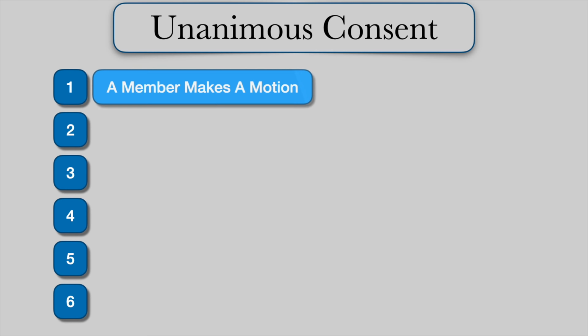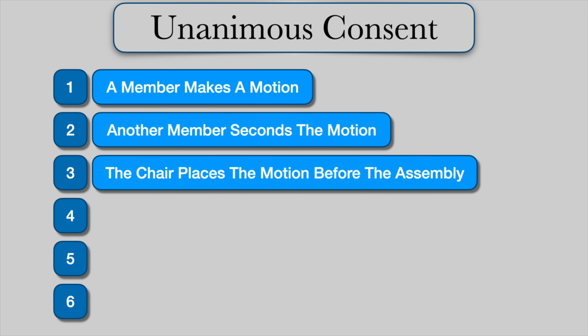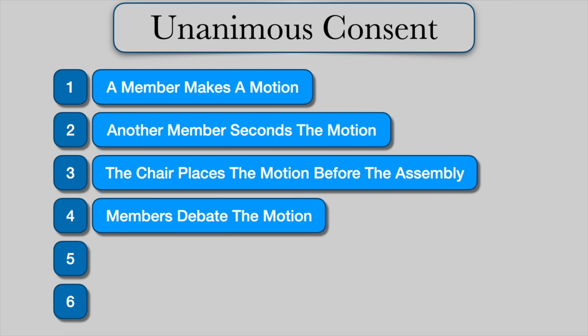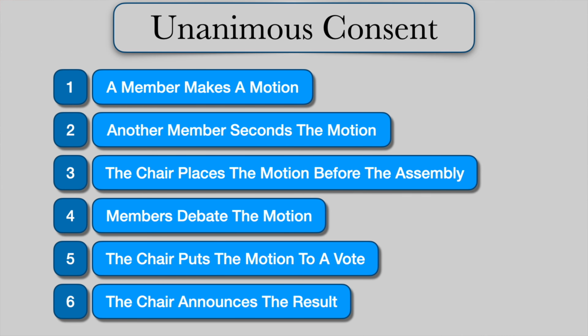So we see that with unanimous consent, the assembly is able to skip the formal steps of handling a motion, which are a member makes a motion, another member seconds the motion, the chair places the motion before the assembly, members debate the motion, the chair puts the motion to a vote, and the chair announces the result. All of this time can be saved if there's no opposition to the motion's adoption.